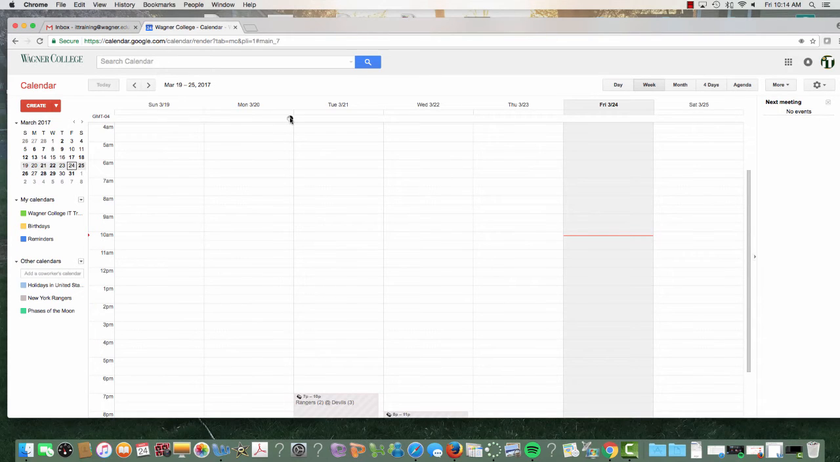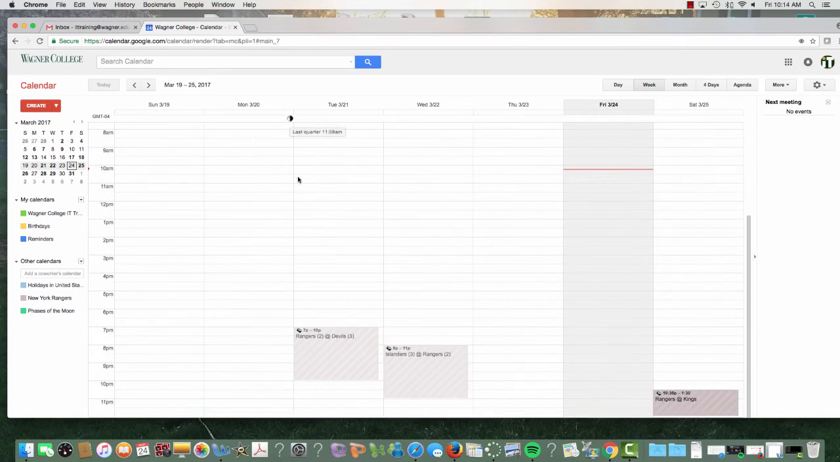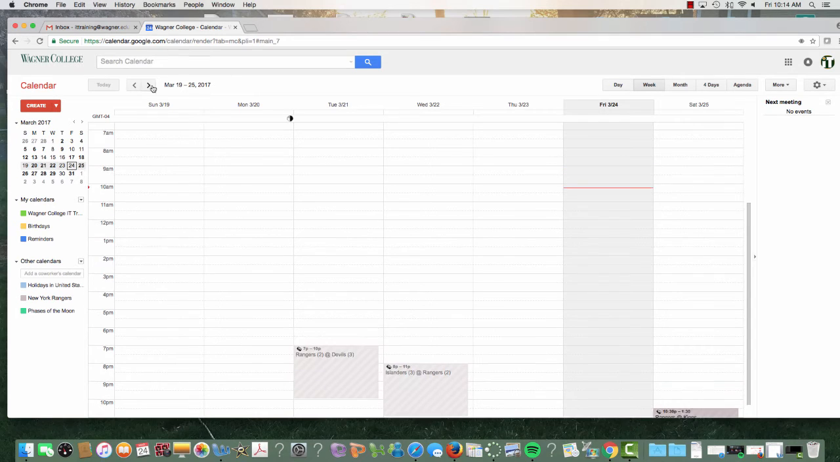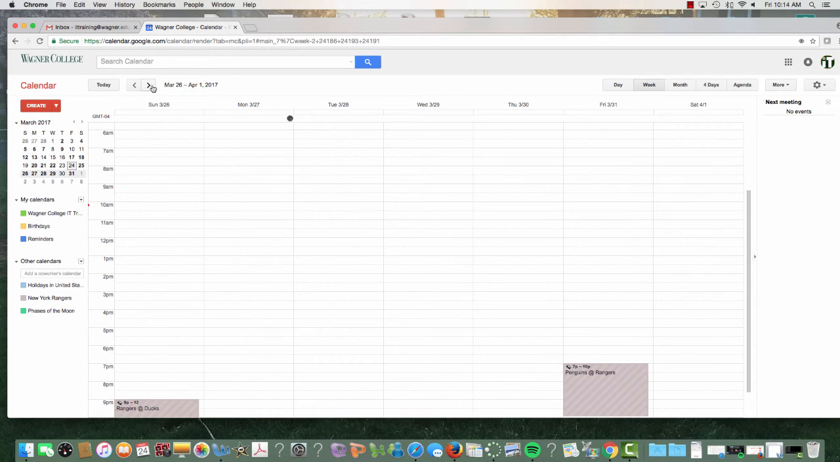I can see on Monday 3/20, if I hover over it, it tells me when that phase of the moon was. If I scroll down and see here at the bottom, I can tell when the Rangers played, what the score was, and where they were. I can also tell that there's a game tomorrow. And as you go through your calendar, you'll see all of the other information that you subscribe to.